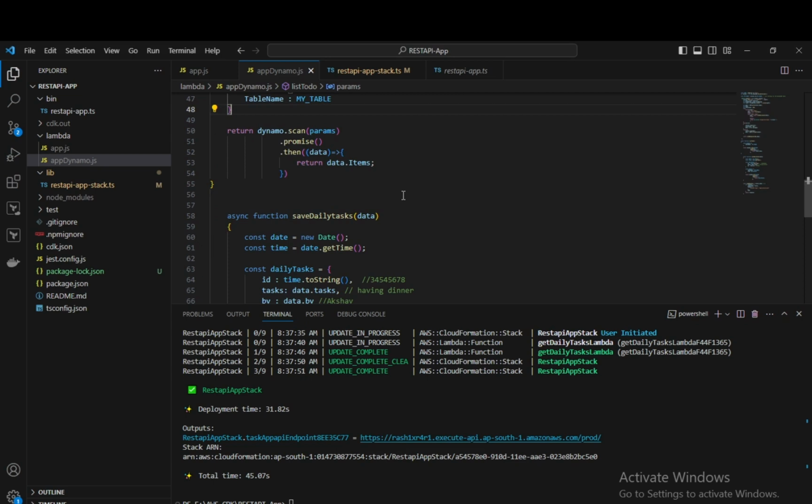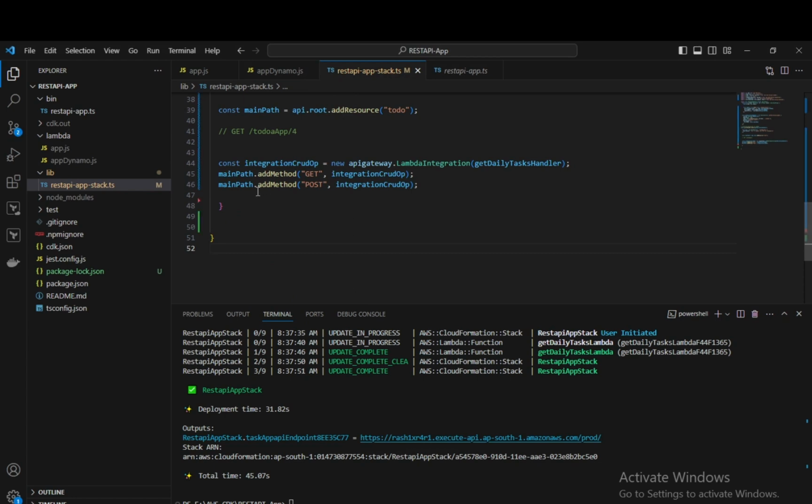Now we are going to see our delete and update, where we are going to create methods. We already saw how to create an add method, like for the CRUD operation, and how to integrate those with API Gateway for get and post. Now we are going to do it for update and delete. So this is our next step. Let's start our delete and update operation.